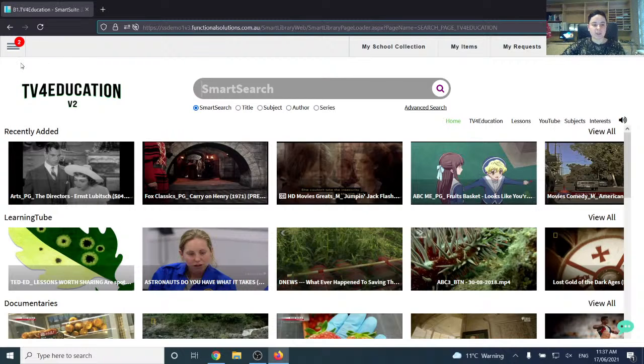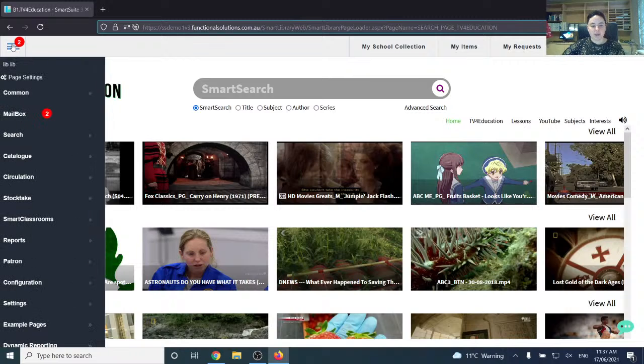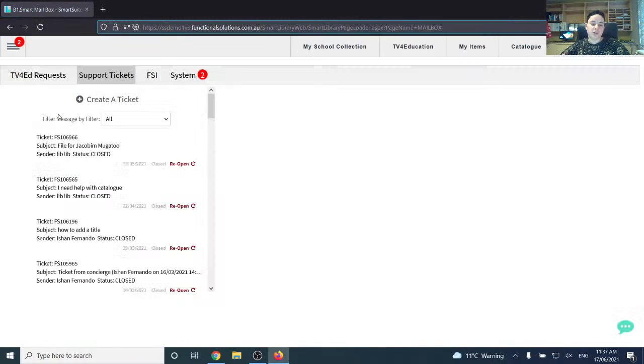So if you go to the top left where my cursor is and click that button there, it'll come up with a sidebar and you go down to the mailbox. Now, when you go to your mailbox, it'll immediately take you to support tickets. Make sure you don't create a support ticket with us, because that will take you through to our support team, not through to the TV4Ed team that process all of your requests. So make sure you go to the TV4Ed requests button.